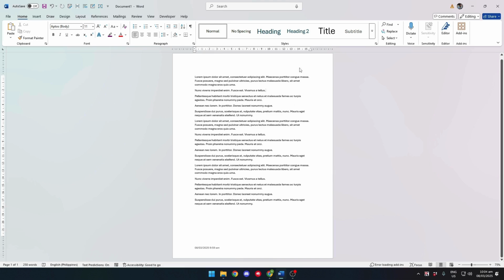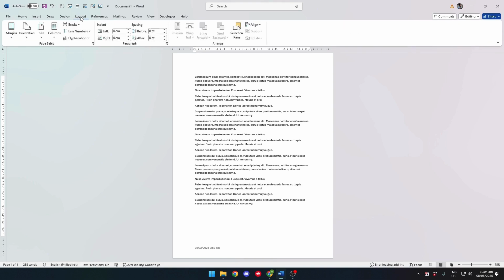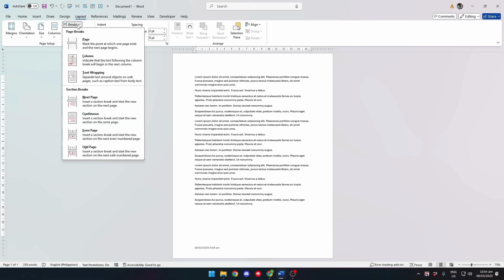And what I mean by that is first, let's click on the Layout tab. And right here, under Page Setup, you can see a drop-down list for page breaks. Now, you'll have different options for your page breaks.